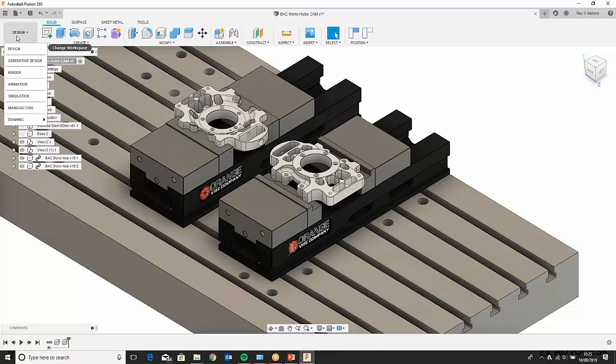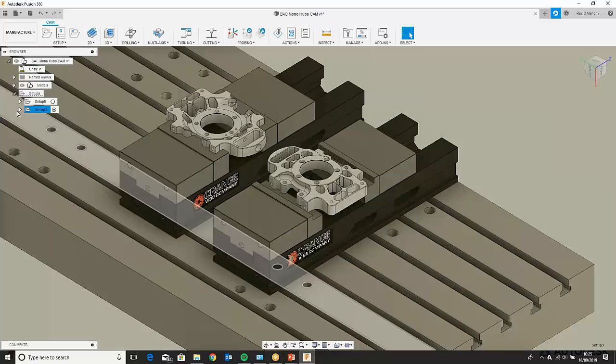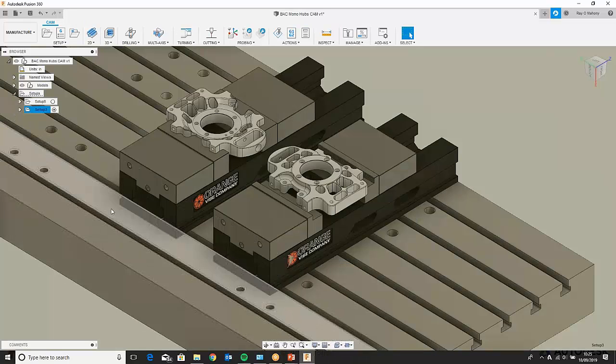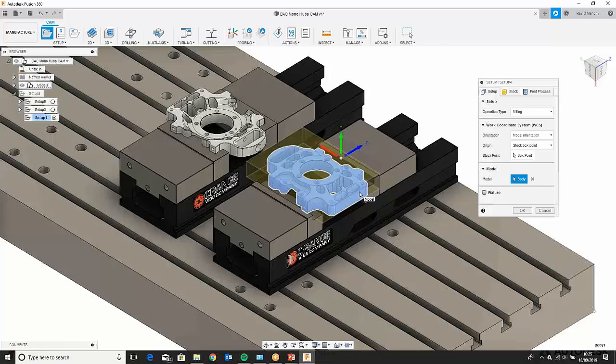Again, using my environment tab down here, I'm just going to move over to the manufacturing environment. Within the manufacturing environment, the first thing that we need to do is, again, do a quick setup. And the setup is to establish what we are actually machining. So we're setting up our stock. We're setting up the type of model we're going to use. In this case, I'm going to select the model, which is going to be this here. And this is the model we're going to use.